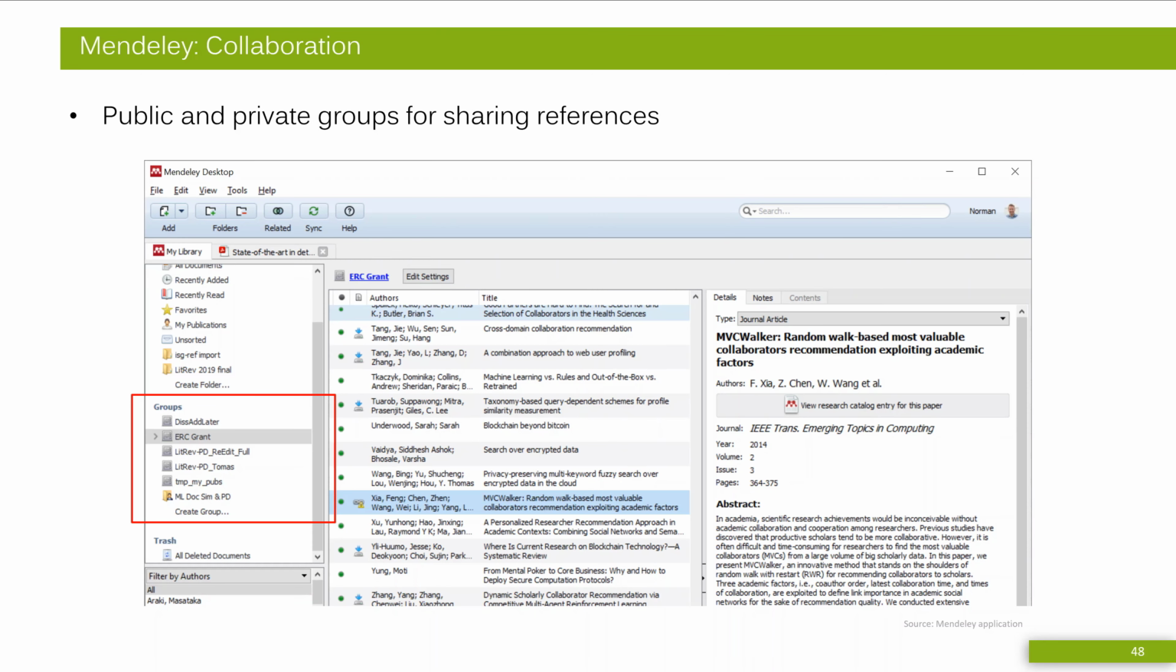It also offers collaborative features, so you are able to create groups which are detached from your own personal library and can be used to share content with others. Of course, the others also have to have a Mendeley account to be included in the group.